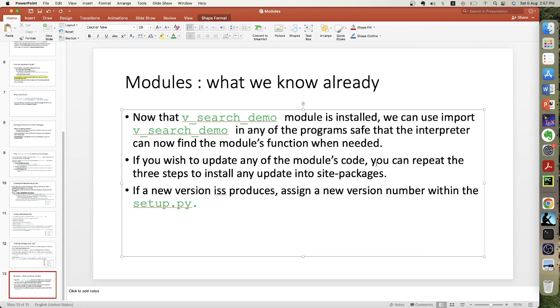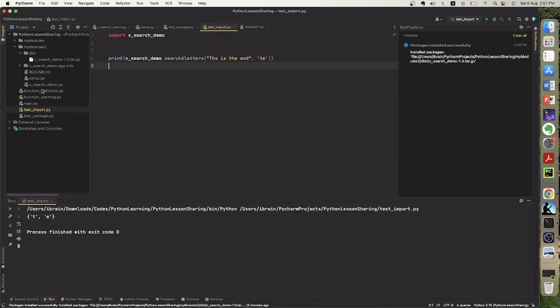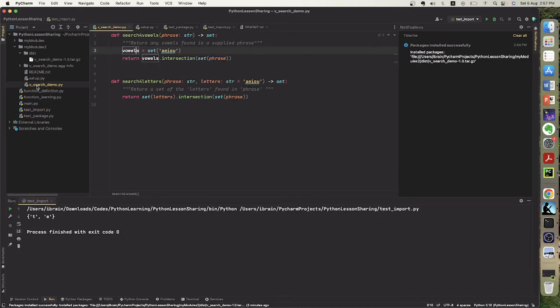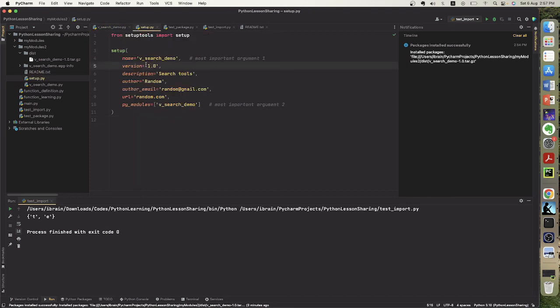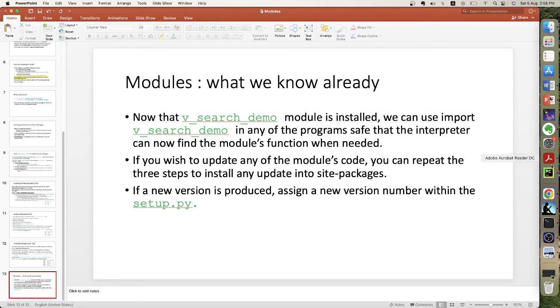If you wish to update any of the module's code, you can repeat the three steps. You can change the file accordingly, change the setup to version number 2, then rerun all the process that we did. If a new version is produced, you need to assign a new version number within the setup.py. So this was all about module creation.